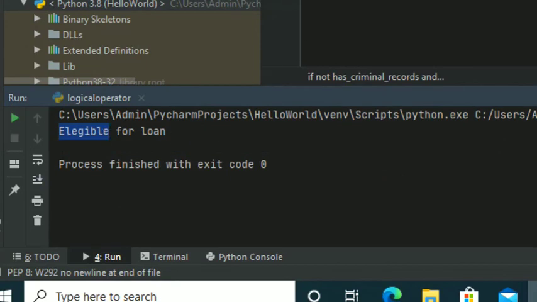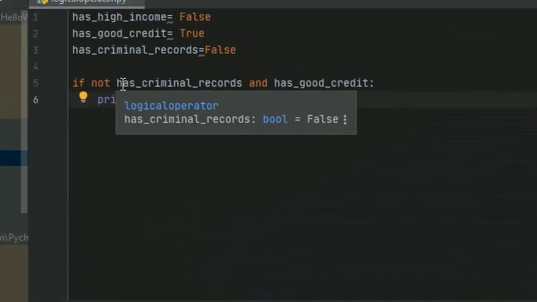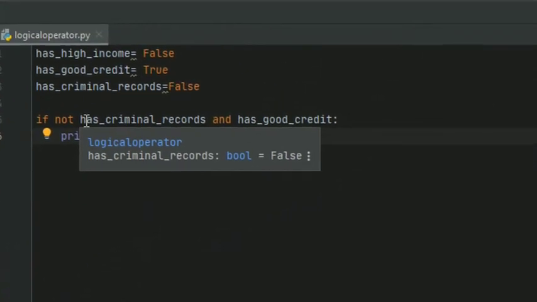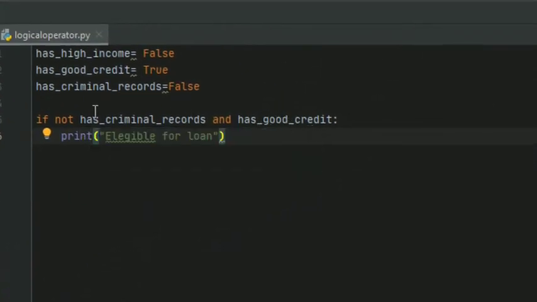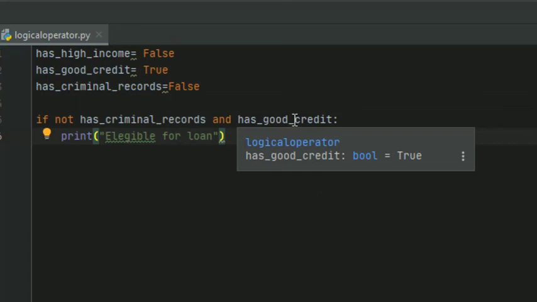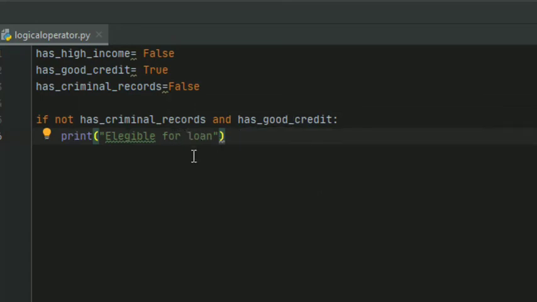So this is all about logical operators. The NOT operator works like this: if the value is true it will become false, and if false it will become true, and we can combine it with the AND or OR operator also in our code. In this case, this value became true and this value was already true, so it has been executed. So that's how logical operators work.